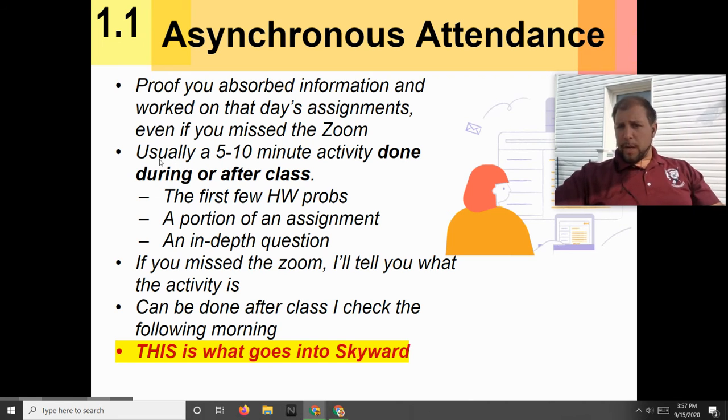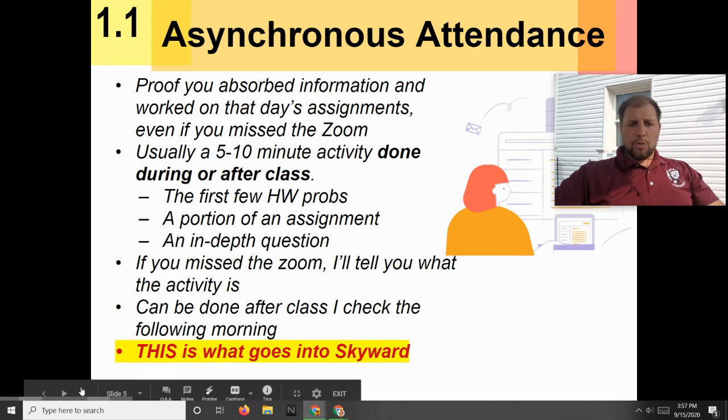Again, just showing up to Zoom is not going to be enough to get you marked present in class because, frankly, we have students who show up to Zoom, click a button, and then turn their screen off and go make a sandwich. We want to mark people present who are actually present, participating, and doing the activities. Even if you miss Zoom, if you're participating, you got this.